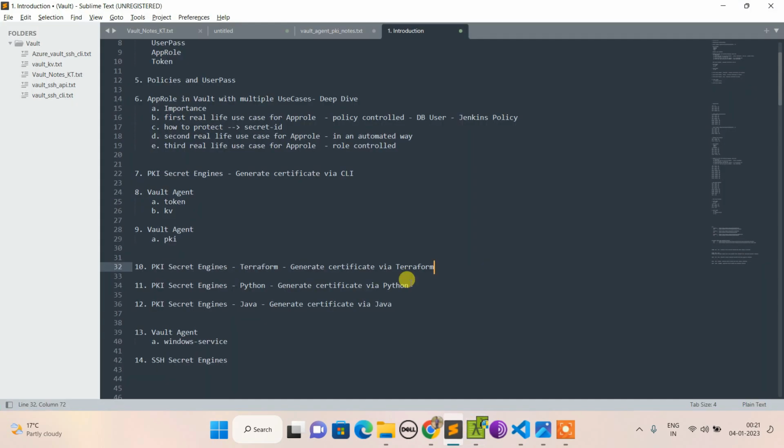Don't forget to check my next sessions, because just like in this session, where we saw generation or issuing of a certificate via CLI, in the next 3 sessions we will see how we can generate the same certificate via Terraform, via Python and via Java. So stay with me.